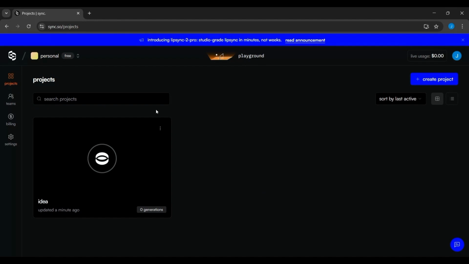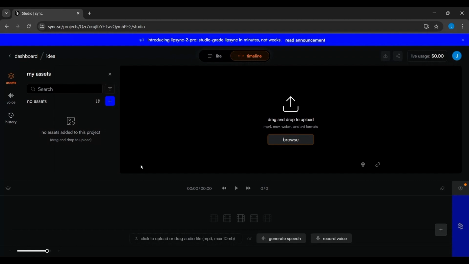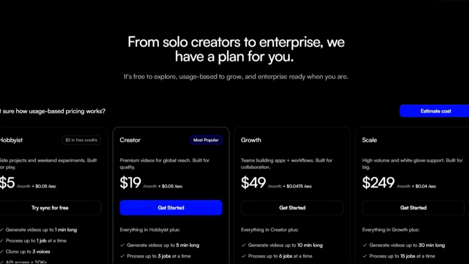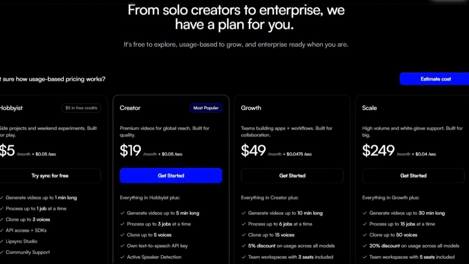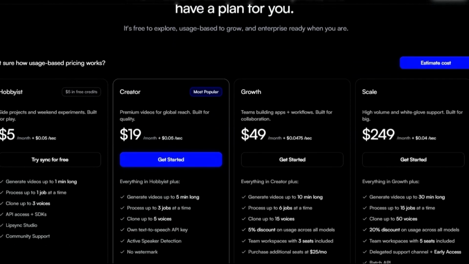So, will Sync.so completely replace traditional dubbing studios? Probably not, at least not yet. There's still a human touch and artistry to performance and translation that AI hasn't fully mastered. But what it does do is put the power of global communication into your hands. You don't need to wait for a big budget or a production team. With the right tools, you can make your content cross borders instantly.